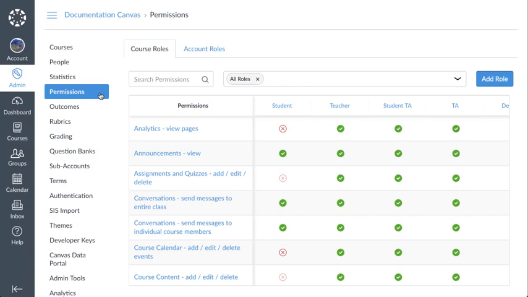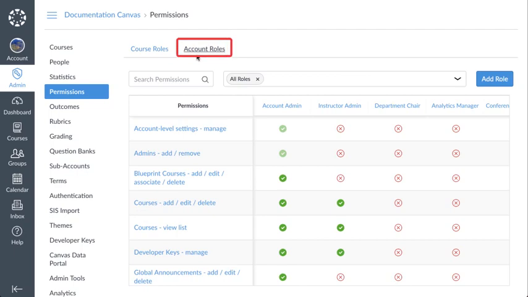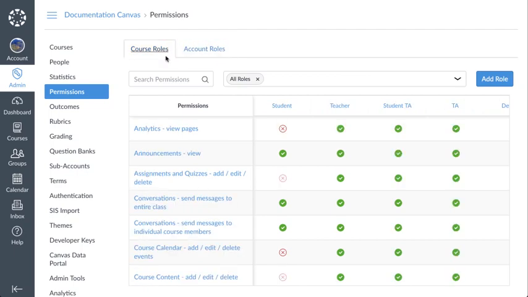Canvas includes several default roles. Default course roles include students, instructors, TAs, observers, and designers. Account admin is the only default account role. Additional roles can be added at the course or account level as needed.